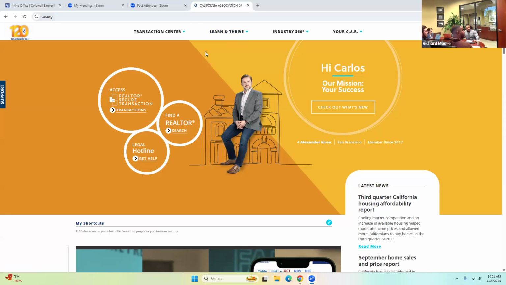Okay, so we're going to go to car.org. Once you get here, if you haven't already registered, you can register up here on the top right-hand corner. It's going to say sign in instead of where it says hi Carlos. It's greeting me this morning. Then it'll ask you for username and password. If you haven't registered, there's an option on the right that says register. If you haven't done that, we can sit down and work on that. Most of you have already registered.